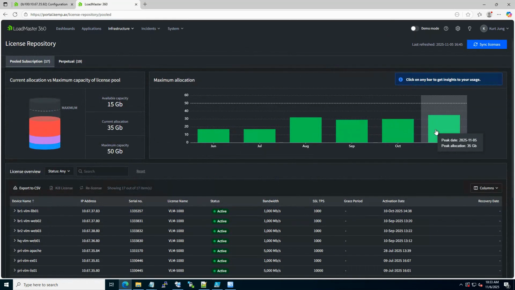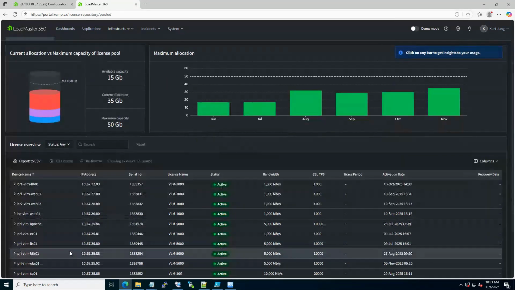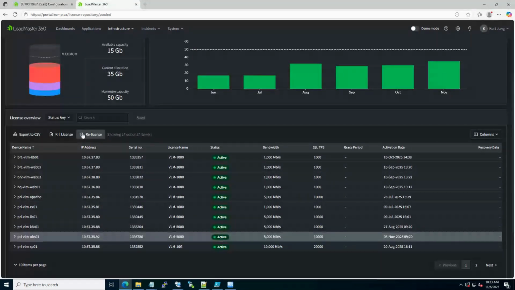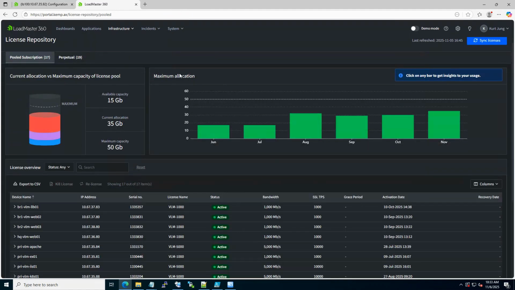I have some information here. I could drill into this to see, across the month, when I'm adding or removing bandwidth to different systems. I can click on this one here, which is the 92. It's a 5 gig one now, and I can change it to a 500, or 1 gig, or 10 gig, and then just relicense that as well. So I just wanted to give you a quick peek at how we're providing insights to the pool and how you can manage it with LoadMaster 360.